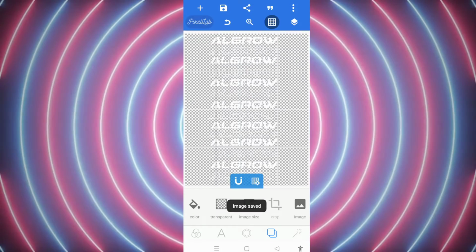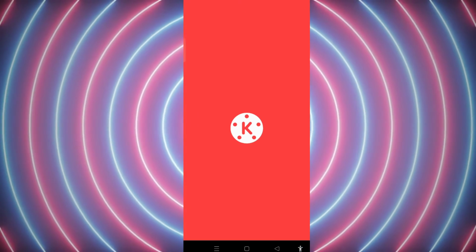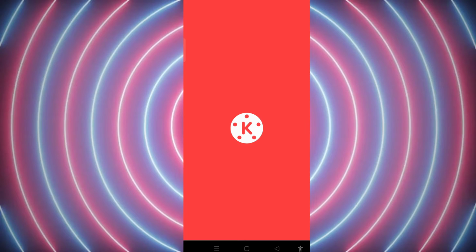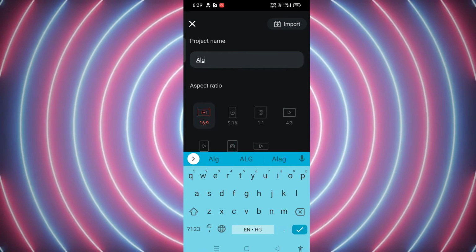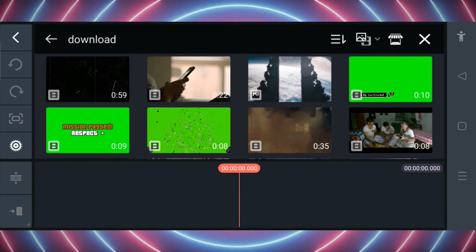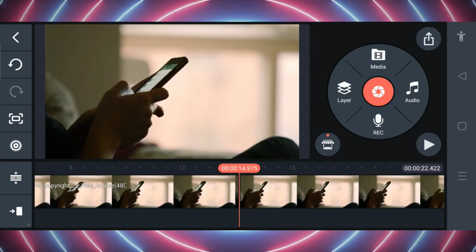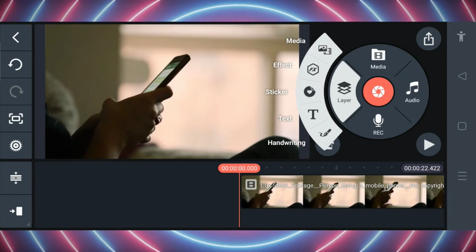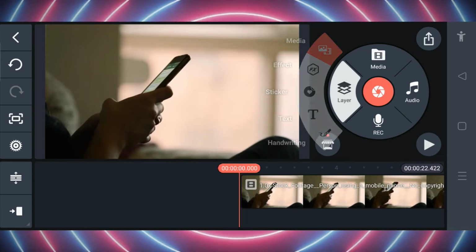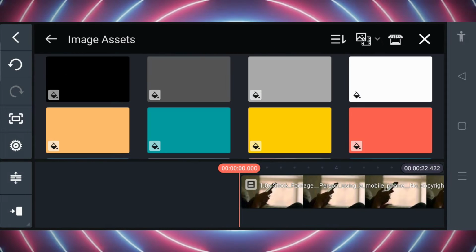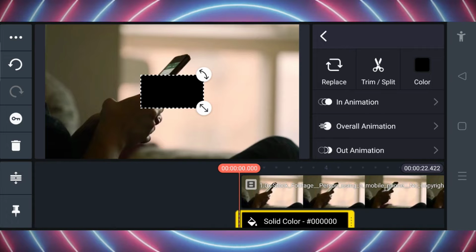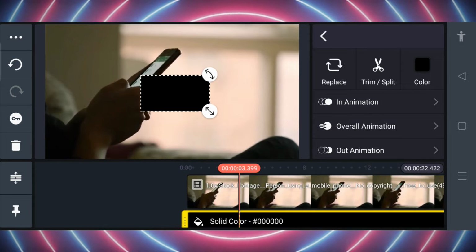Now close this app. Now open Kinemaster. In Kinemaster create a new project, and I am taking a background footage, as he takes a stock footage, and over that I am taking a black background. So layer, media and image assets and a black background. Now increase the size to the screen size.